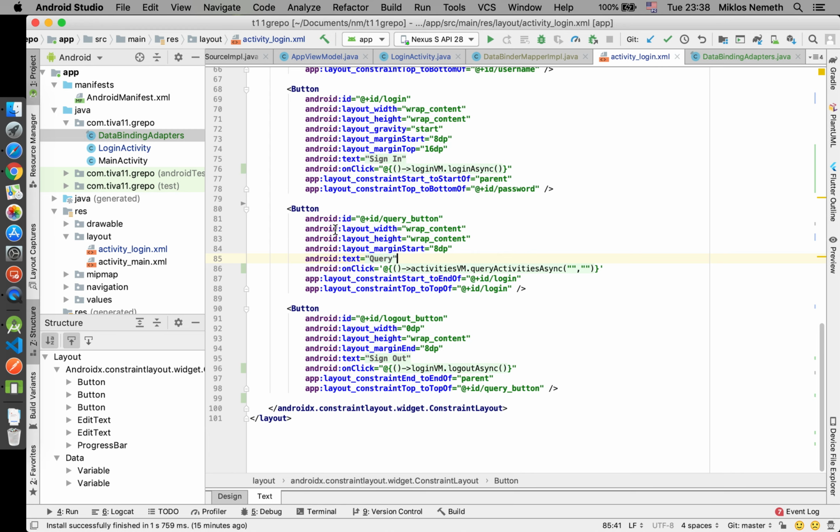And then similarly the button here is the query button again, but this time we are calling the function on the activities view model, query activities async. This example is not complete, just bear with me. This is just for demonstration. In a normal situation, the query parameters are coming from somewhere else. Definitely not from here. Normally a button is just triggering.